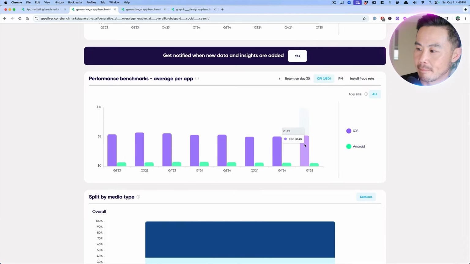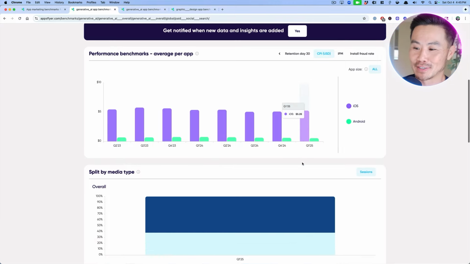CPI. So roughly about the same. A little bit lower, it was 532, but roughly about the same. As you can see, most of the ad spend is probably happening on search and social. So that's Apple Search Ads, Google Ads, and then Meta, TikTok, and so forth, right? So you can start to see, holy cow, pretty expensive cost per installs.